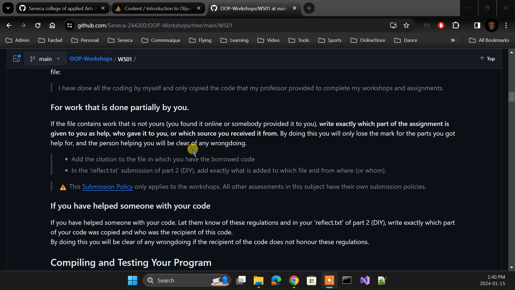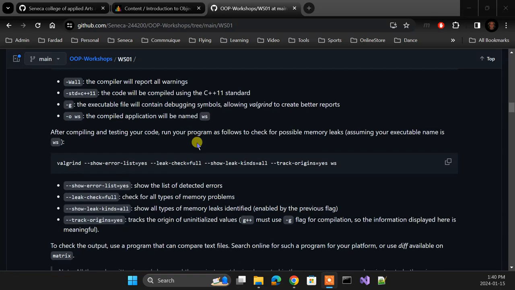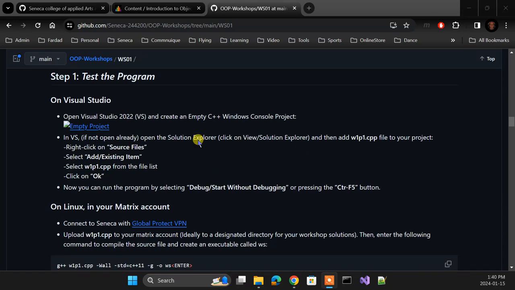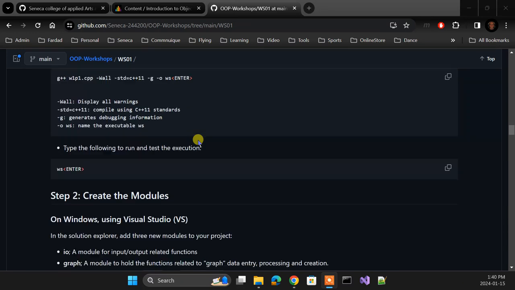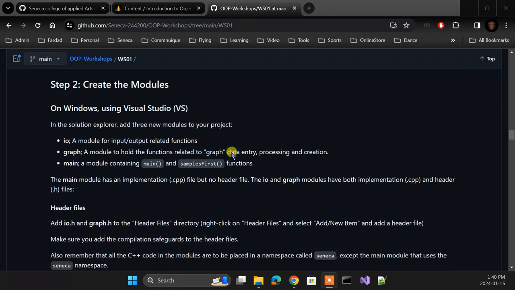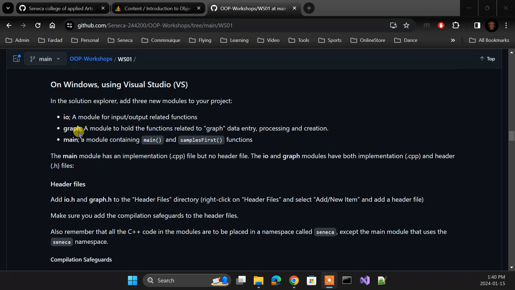You literally open the project, and you create the modules. Essentially, we are asking you to create an I/O module, which means an I/O.cpp and an I/O.h. Then you're going to have a graph module, which is a graph.cpp and graph.h. All the functions related to I/O will go into I/O. All the functions related to graph will go into graph. The prototypes will go into the header file.